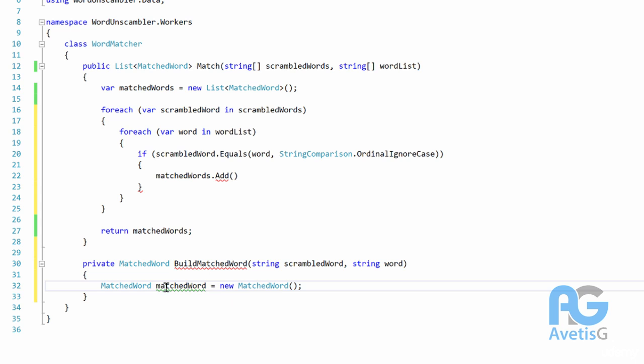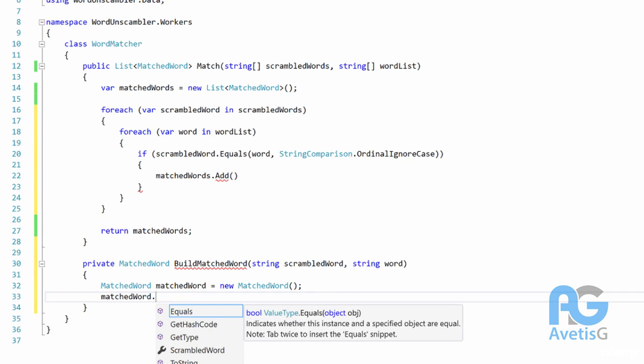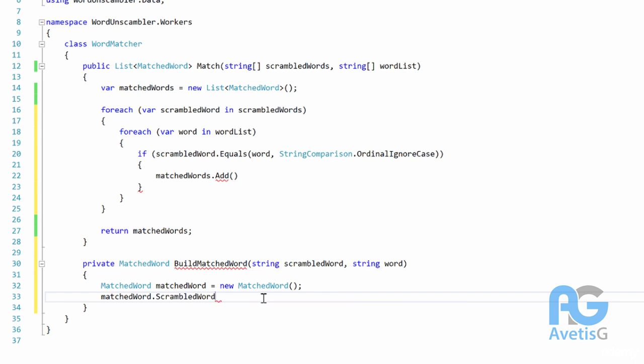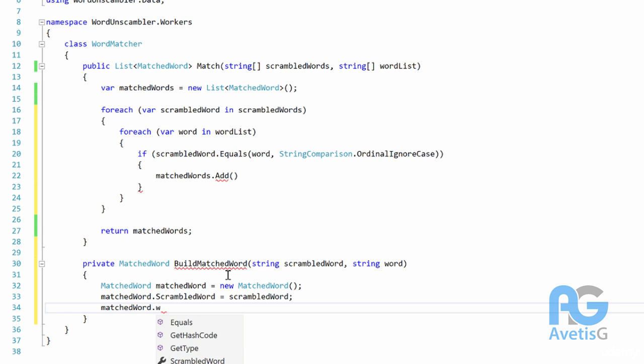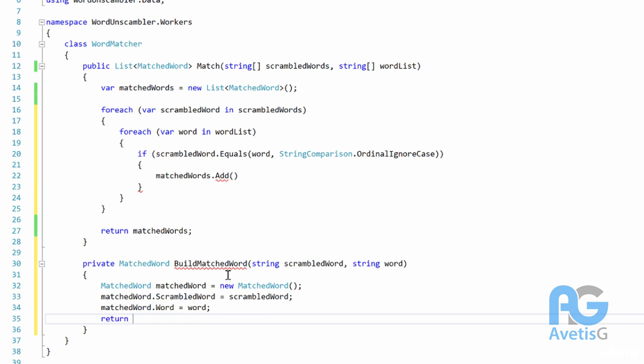Great. Now what we can do is say matched word dot scrambled word equals scrambled word, and do the same thing with the word. But there's actually a cleaner way to do it, which I will show you right after. So we can do all this. This is just fine. And at the end say, okay, I've built out the matched word. Let me return it back. You can do it, but there's a cleaner way.